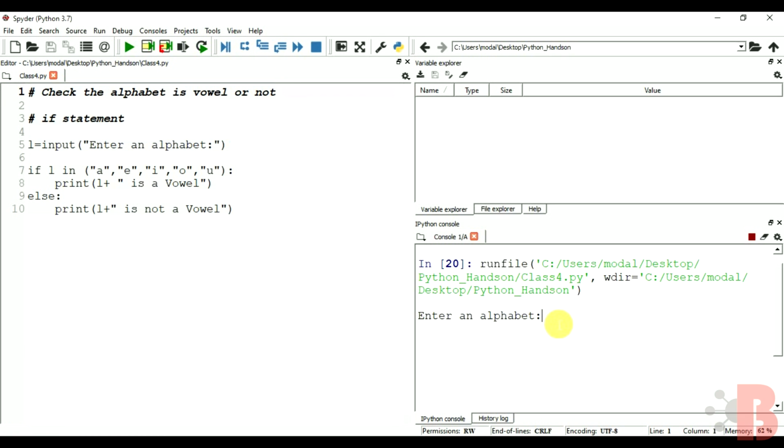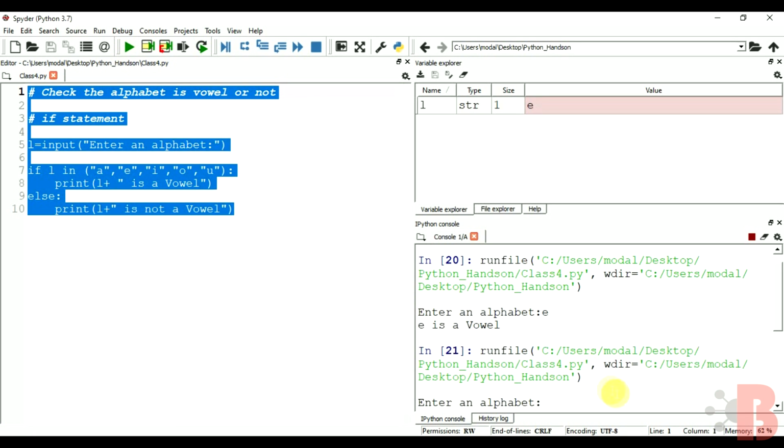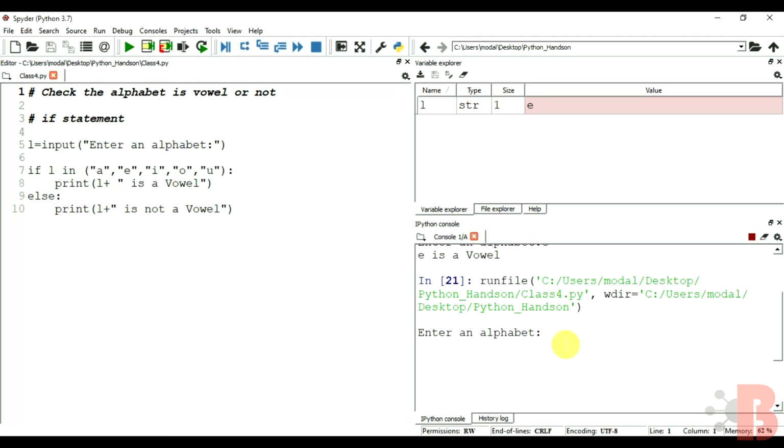So it is asking for an alphabet. Clear. Let me enter E. So E is a vowel. It got it right. Let us run the program again. Now we will enter a non-vowel. Let us assume F. F is not a vowel. So we are right again.